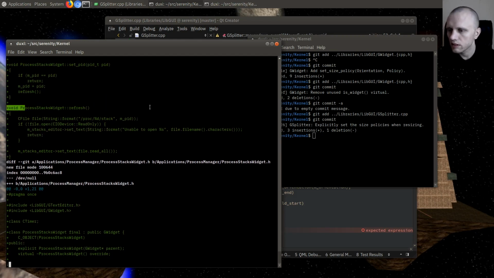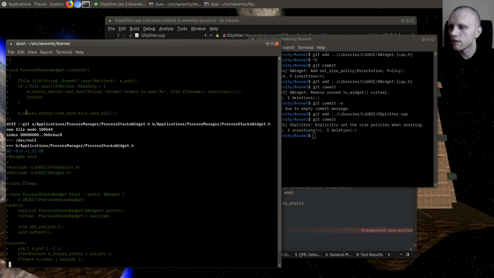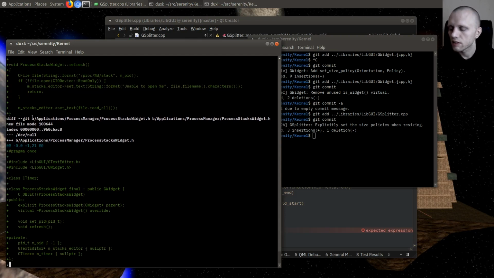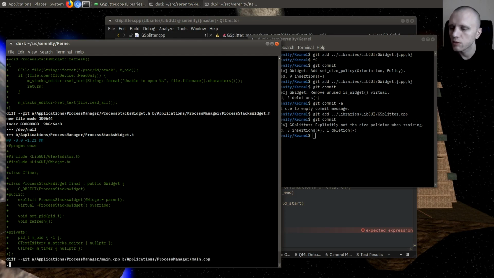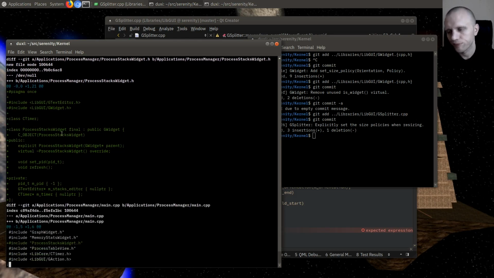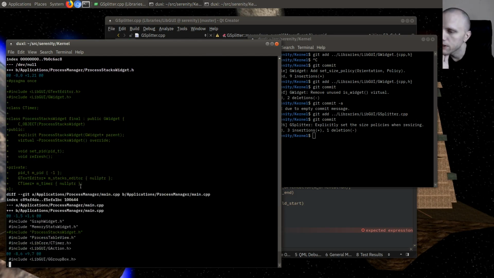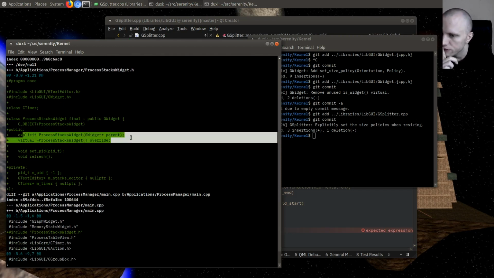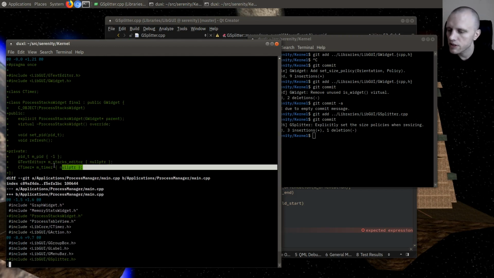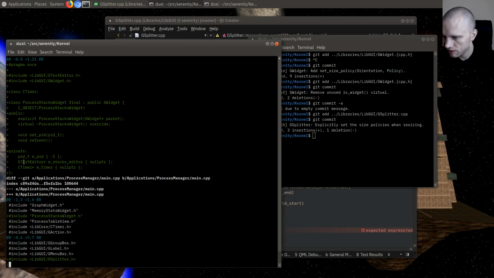Okay, and then here in refresh, we just try to open the /proc/PID/stack file. If we can't, then we say this. And then we just slurp in the whole file and put that into the editor. Cool. Here's the declaration for that class. Very, very simple. GWidget just has PID, text editor, and timer.